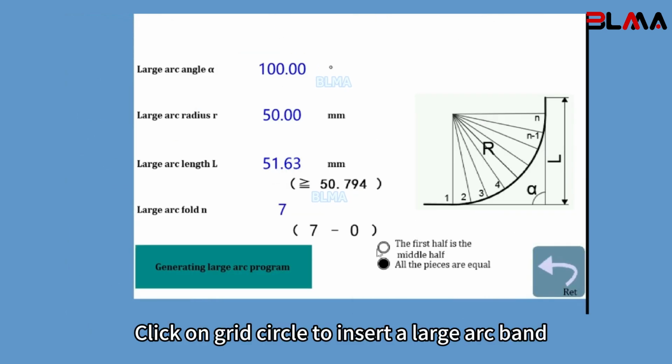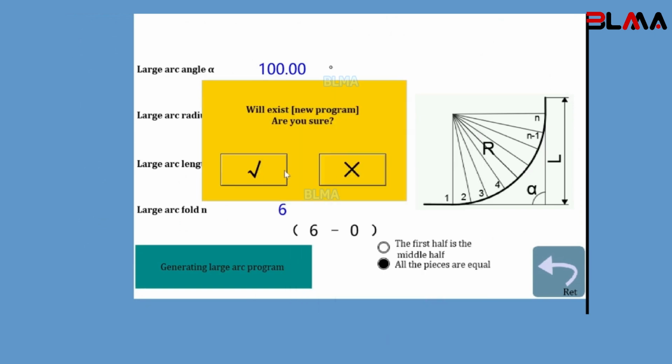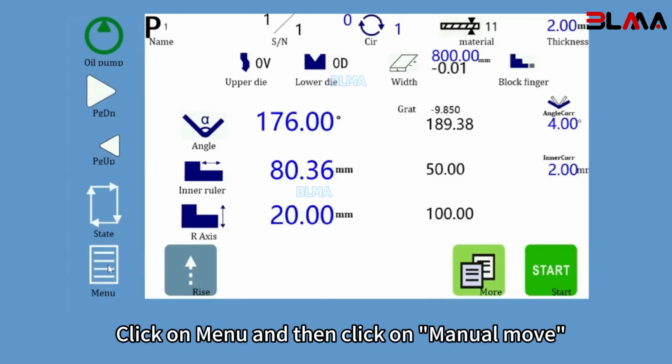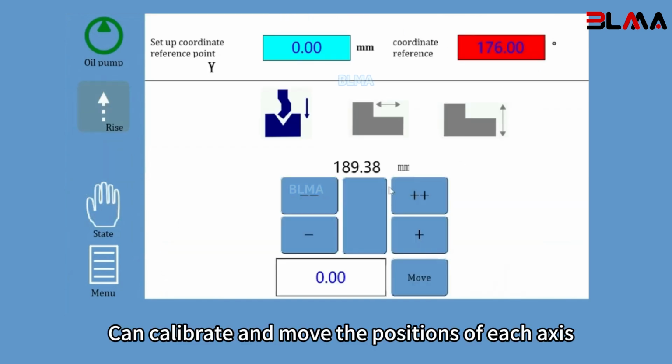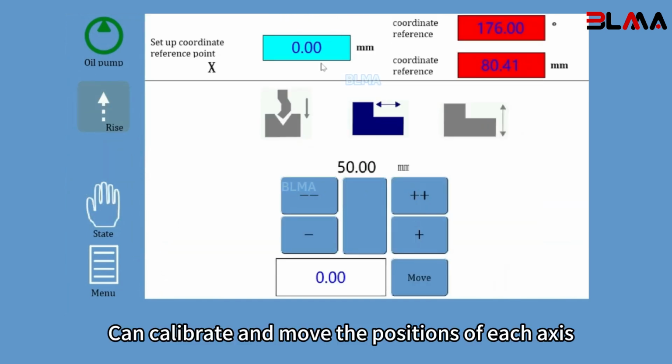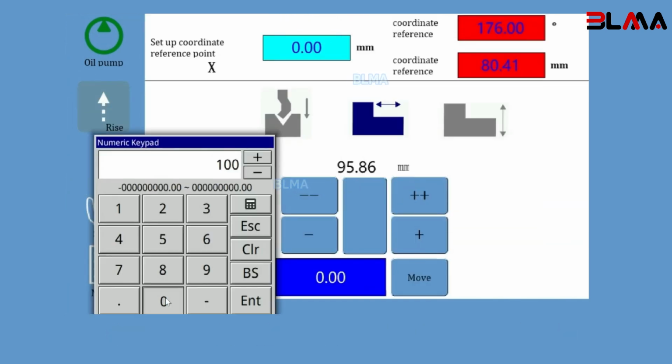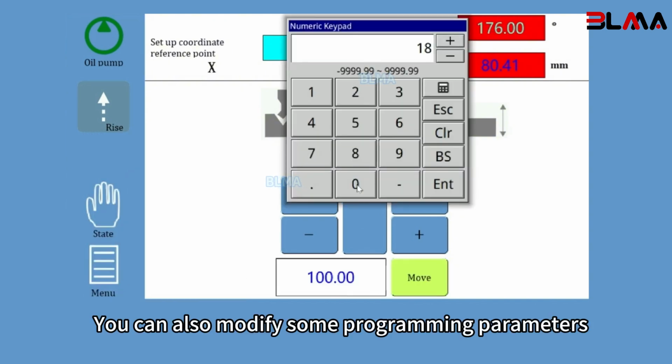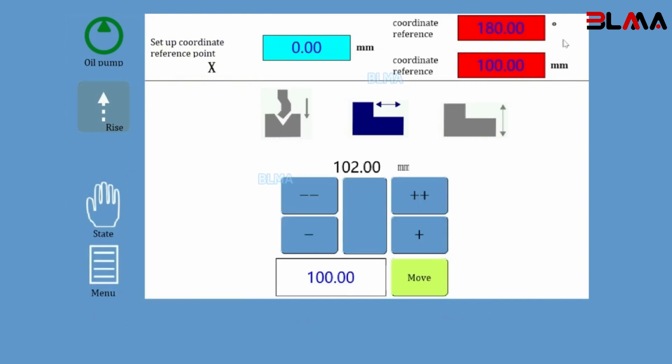Click on Grid Circle to insert a large arc band. Click on Manual and then click on Manual Move. Can calibrate and move the positions of each axis. You can also modify some programming parameters.